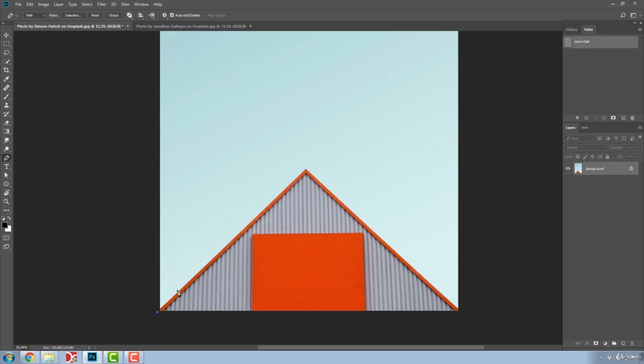It's easy to make once you've selected the pen or P on the keyboard. Show Photoshop from where you want to start and follow the outline of the image you want to select. That's it. It's so easy. One tip when making paths: try to have as few points as possible.